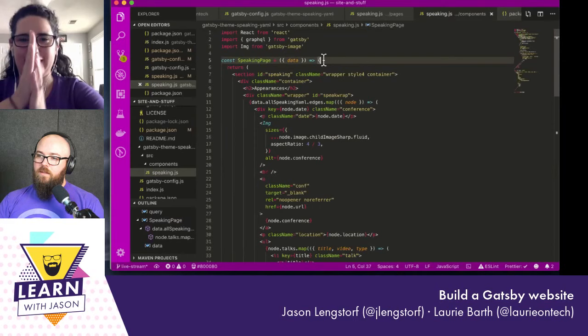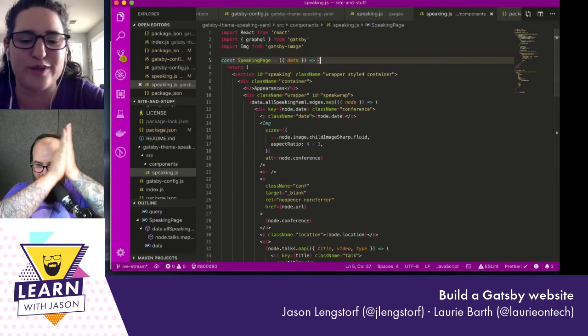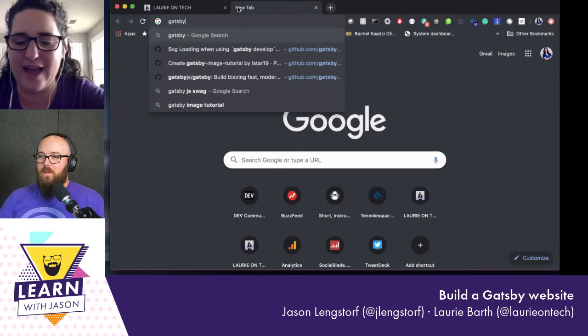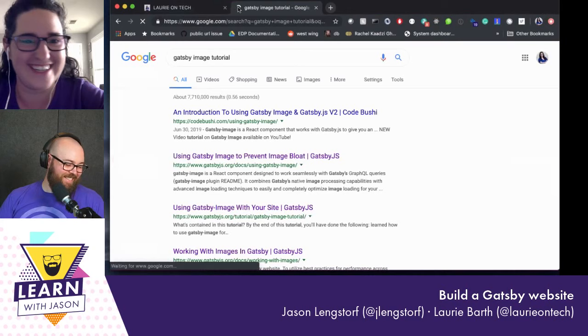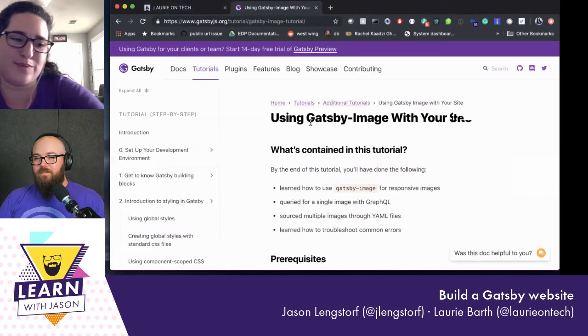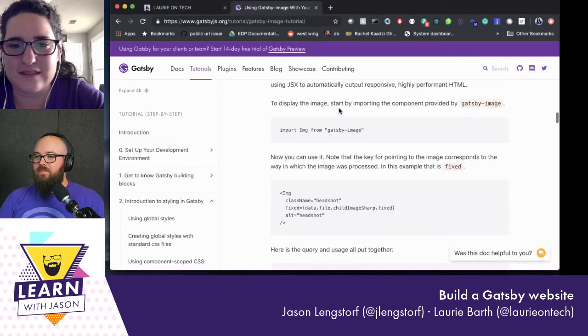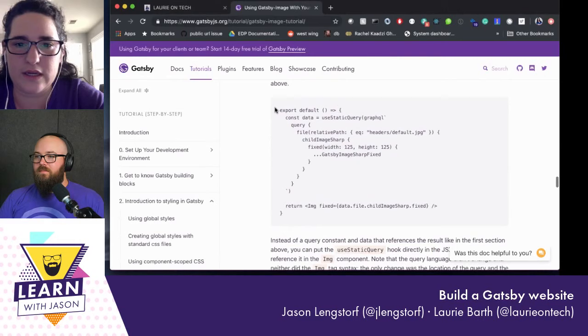Let's see if I can remember this. Again, it's in the tutorial docs that I wrote and I won't remember. So you know what? This is when you have a developer journal, also known as the live internet, and you go and steal your own stuff. Perfect. From the internet. Using Gatsby image with your site. This is what we're talking about. Okay, hold on. Image fragments, YAML, rendering image, static query, woohoo! And this is like using a very, very similar thing.